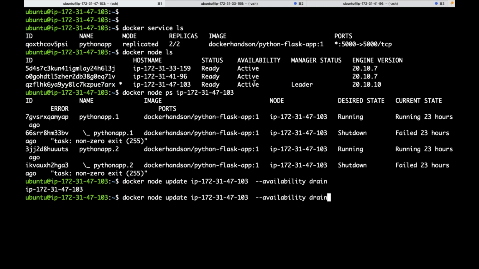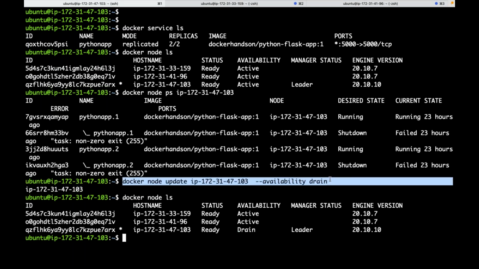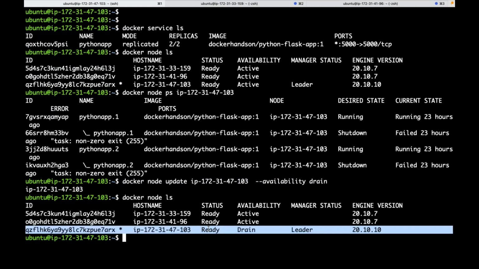Now, let me drain. Now, if you see, can I see the availability as drain now? I have drained this node. Master is still part of the cluster. It is going to do its functionality. We can still create services. The master will manage the nodes and containers, right? But containers will not come onto the master because we drained the master.